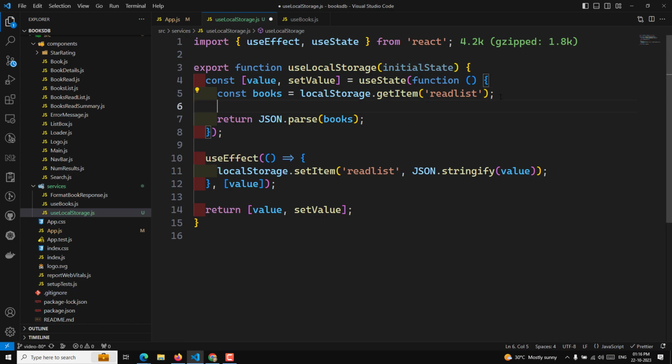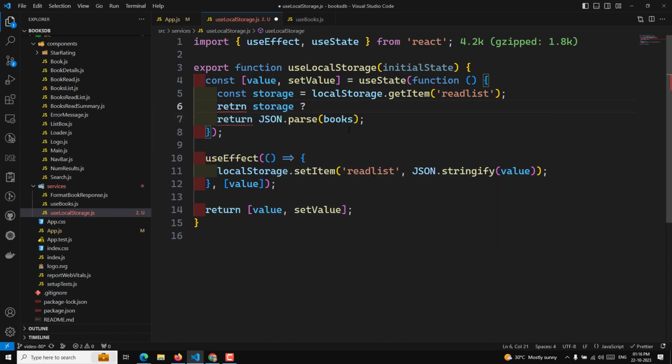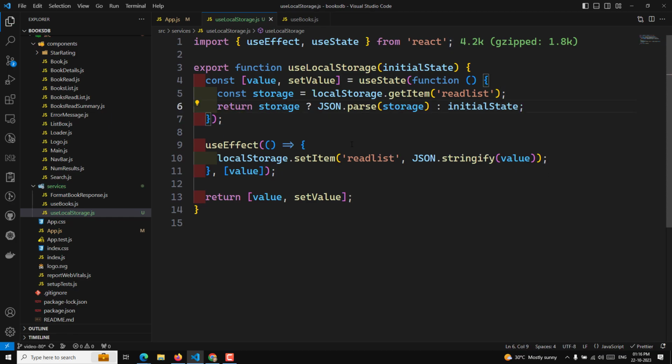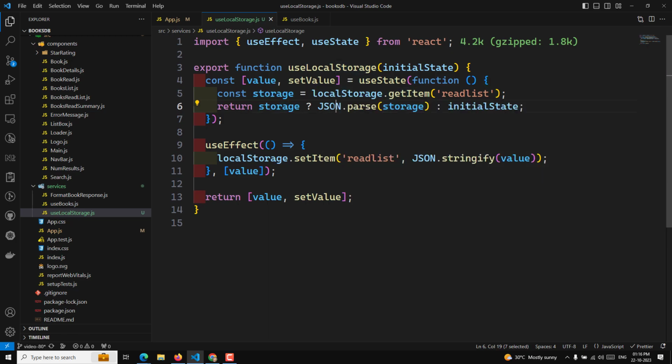So here I will try to check, let's say, the storage value. If storage is available, that means if it is not null, then parse that one and send the storage. If it is not there, then take the initial state. That's it. So we can remove this return, and I can add return here. Now if there is something available in the local storage, parse it and send it to the storage, or otherwise take the initial state.